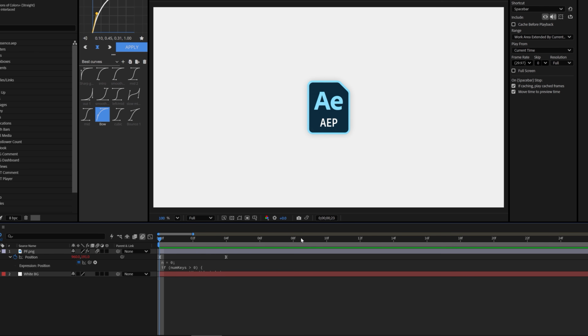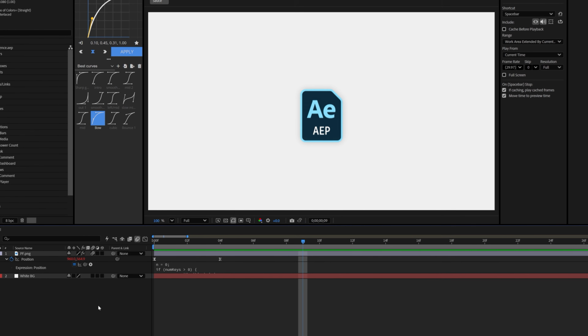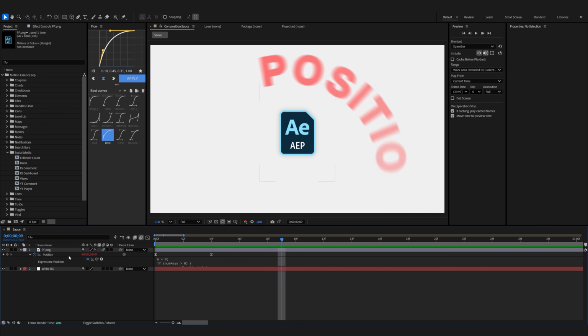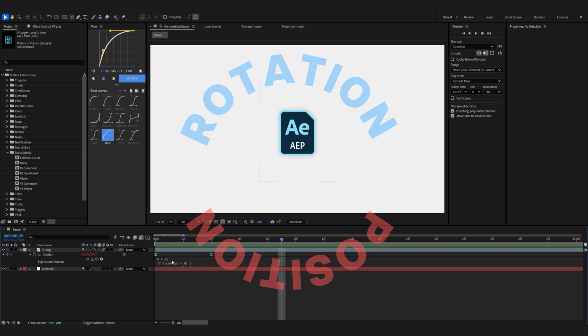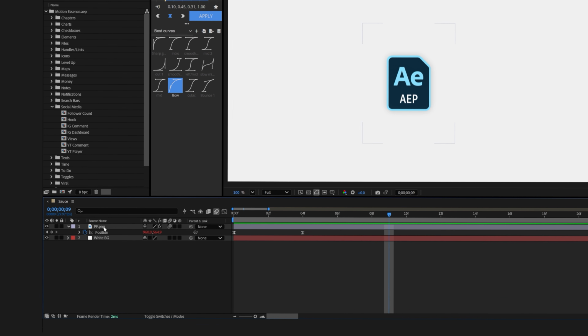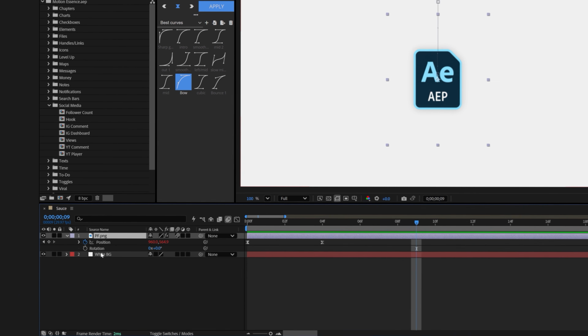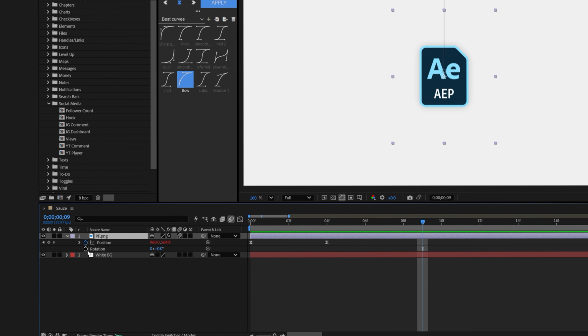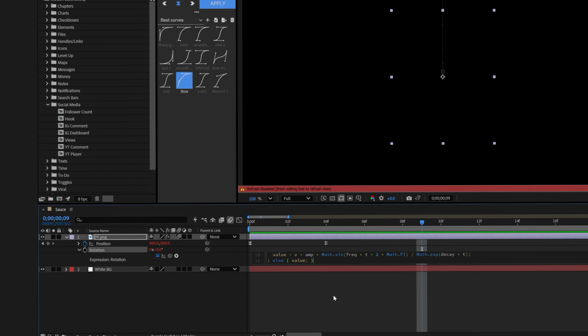So this looks really cool, and another thing you could do is just combining the properties. Say we're gonna combine position with rotation. So what I'm gonna do is just copy this expression, then I'm gonna close down the position and hold shift, click R in order to reveal rotation, and we're gonna alt click the stopwatch. Let's paste it over here and click away.